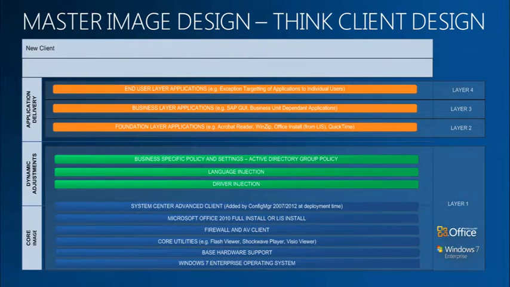So would that mean image creation in the virtual environment? Yeah, so the question is, does that mean image creation in the virtual environment is the best practice? It is. So using a virtual machine as your reference device, building it, sysprepping it, and capturing it, because it's clean. You don't get any driver issues. You're not getting any spillover from a physical machine you may have used to build it.